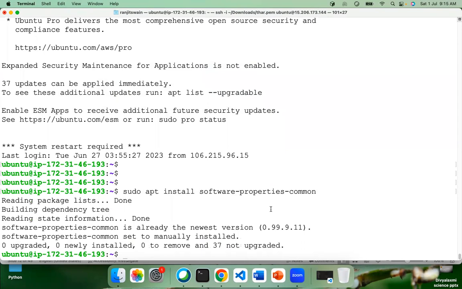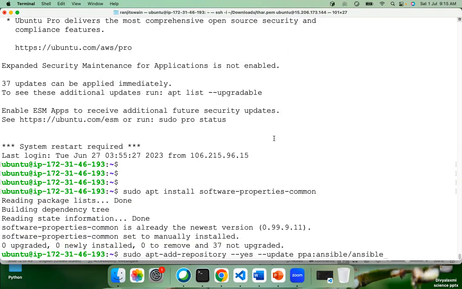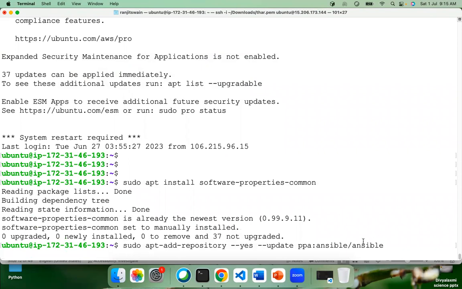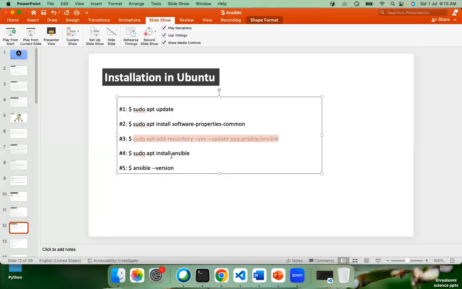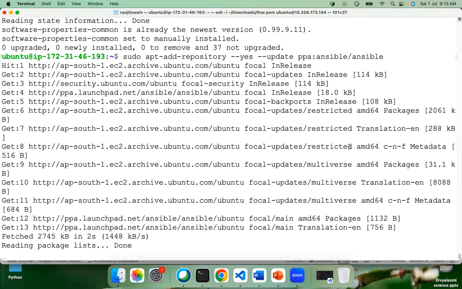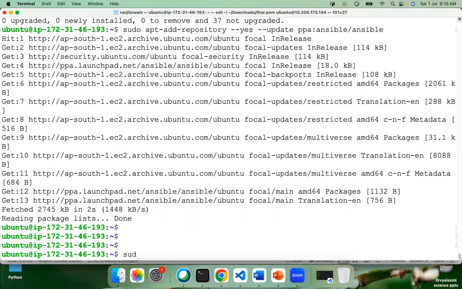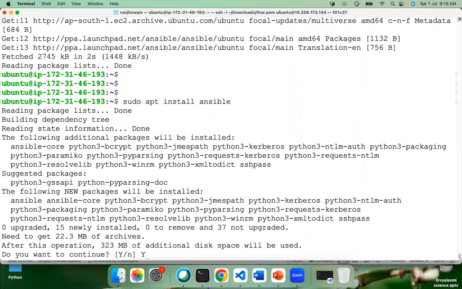Next what you can do, you can just use this Ansible repository, to be added first. Install the Ansible repository. Once it is done, we can use simple apt install ansible. Once the repository is added, we can simply add Ansible. Now what you can do is sudo apt install ansible. Done.